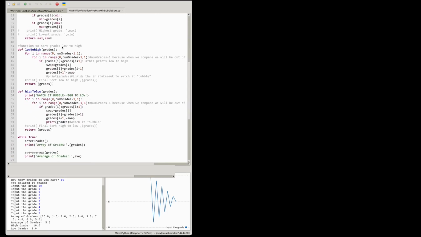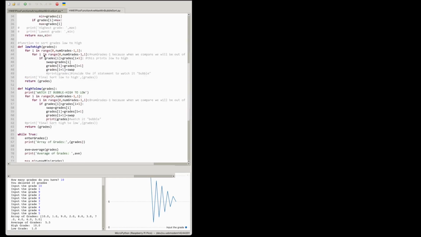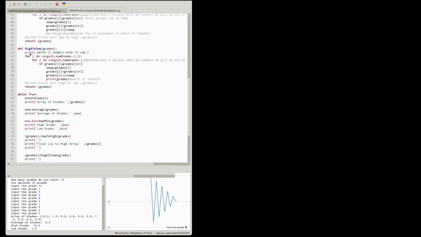here's the function to sort grades low to high. And that's not what Paul asked us to do, but you'll see why I did this in just a second. So the function, I've got low to high of grades. Oh, did I say of grades in here? Max minimum of grades, so it's picking grades. I should have said that earlier. And then I put watch it bubble high to low. I printed that out there, and it'll make sense in just a second why I did that. And you've got to have two for loops.